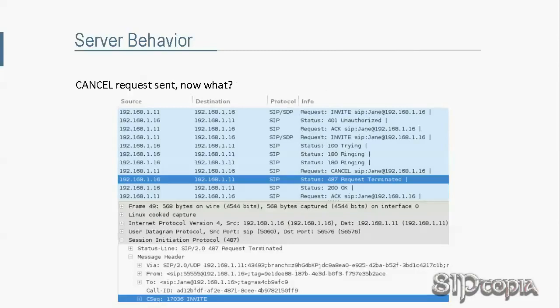Alright, we send the CANCEL request, now what? First of all, if the CANCEL request is received by a stateless SIP proxy, as we mentioned earlier, it would forward the CANCEL request. A stateful SIP proxy, on the other hand, could respond to the CANCEL request and send out a CANCEL request of its own. Finally, the user agent server responds to the CANCEL request.